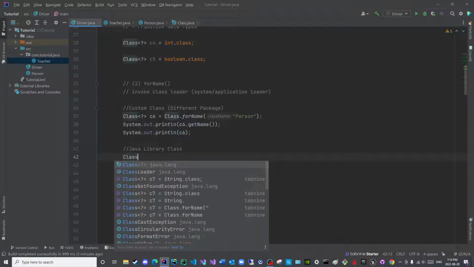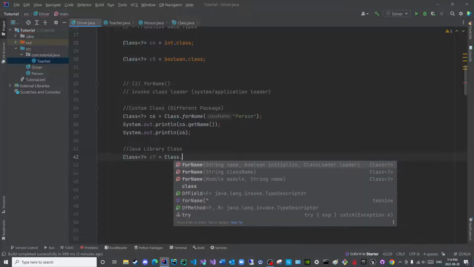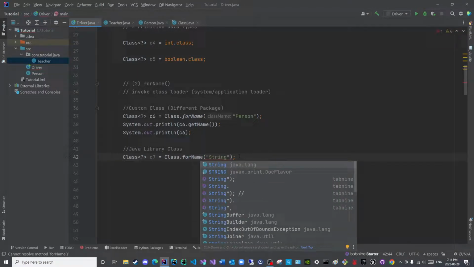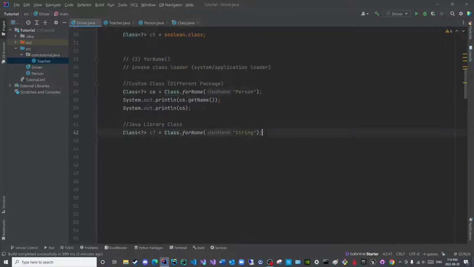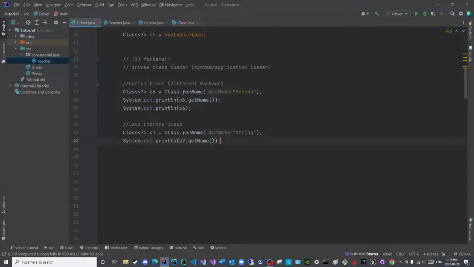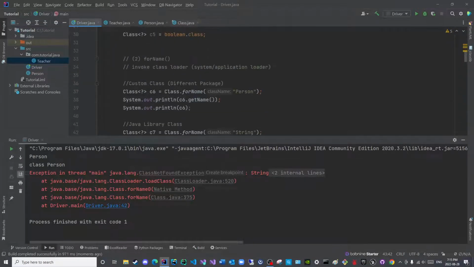Okay. Class C7 is equal to Class.forName(String). Let us use String, the same as this one. And then we will type C7.getName. Let us see what happens. We have an error. Let me remove these from compilation so these two do not confuse you.